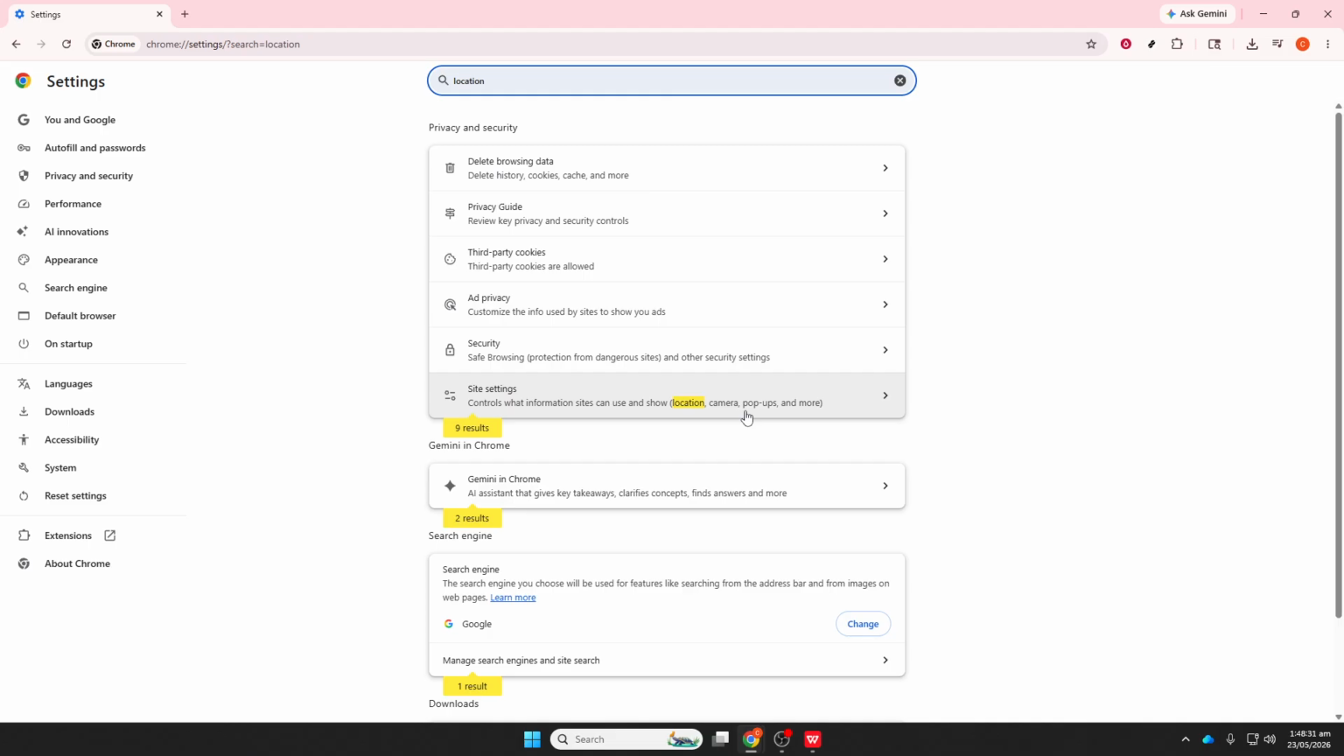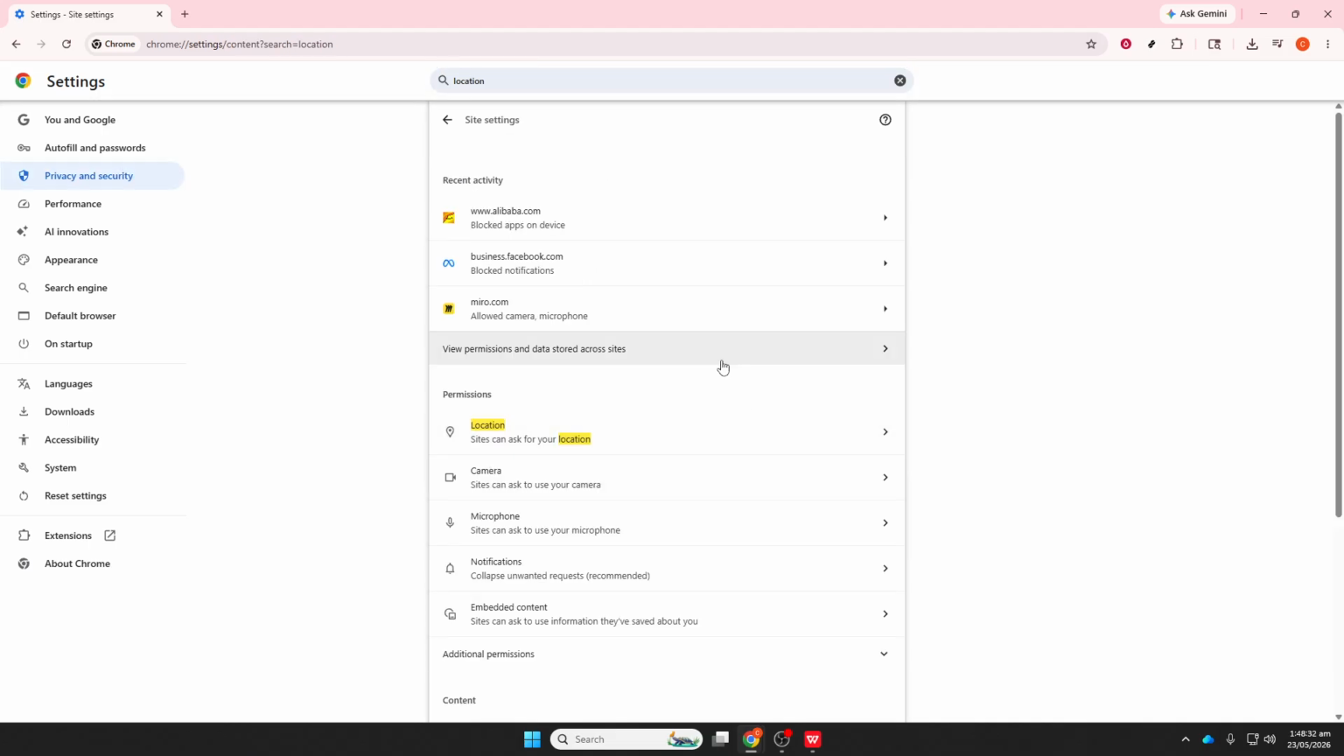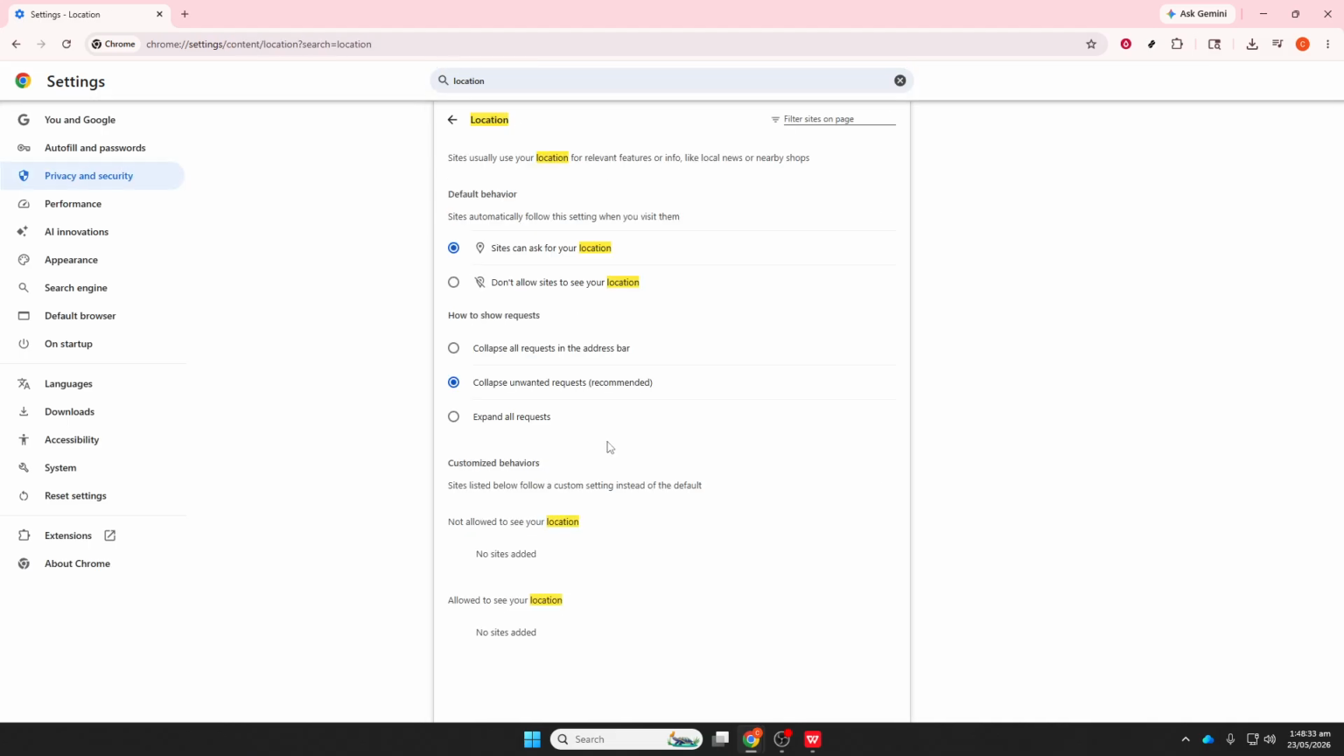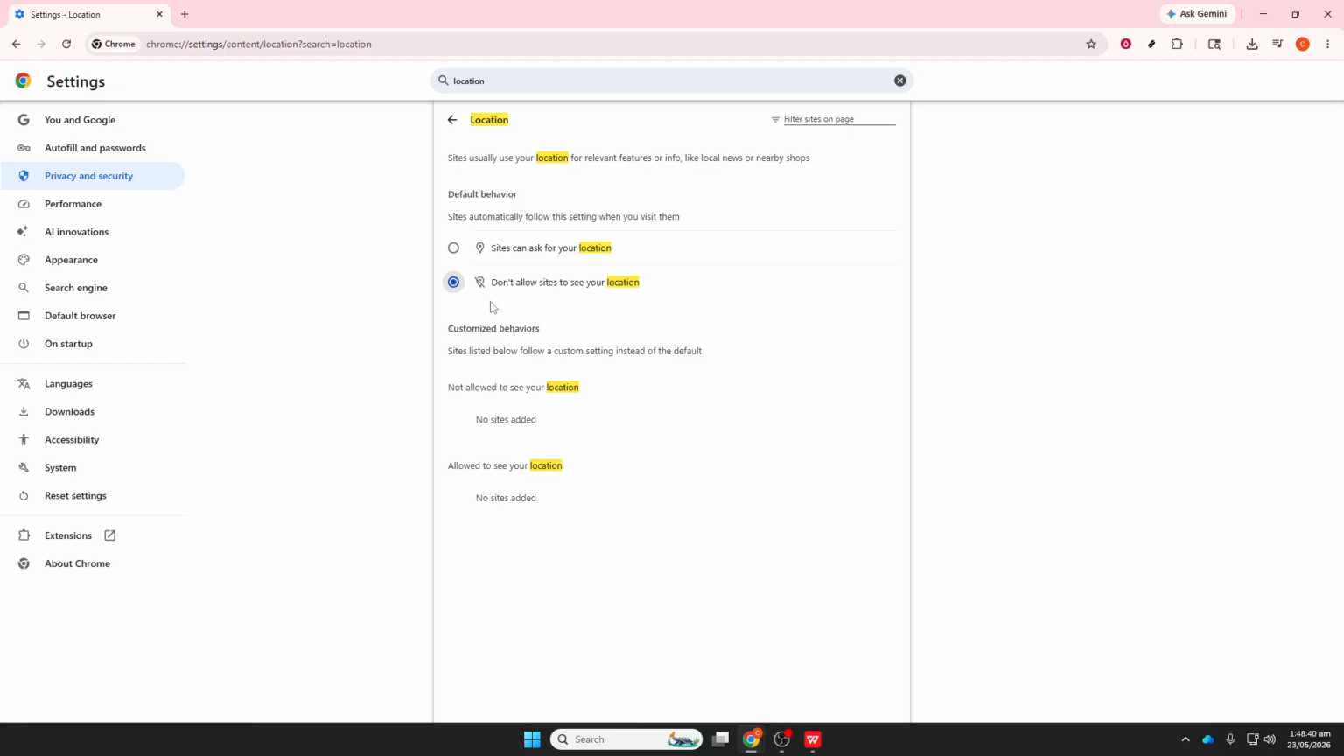From the same location screen, you can manage permissions for specific websites. You'll see lists of sites you've previously allowed or blocked. Tap or click any site to adjust its permission, changing it to allow, block, or ask as needed. If a site isn't behaving the way you expect, you can remove it from the list so Chrome asks you again next time you visit. This is a great way to tighten privacy without losing convenience on the sites you actually trust.